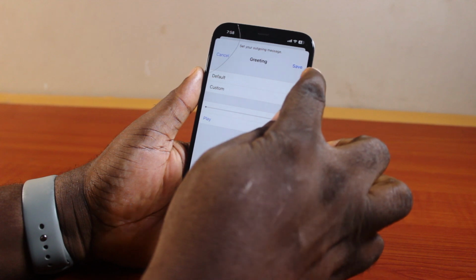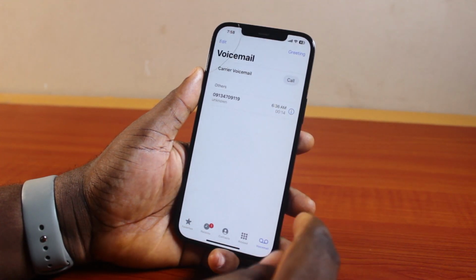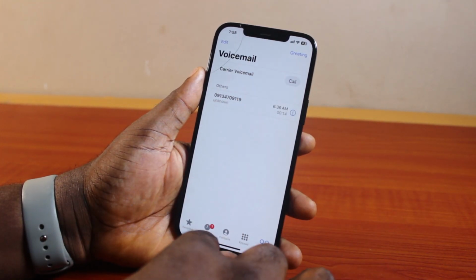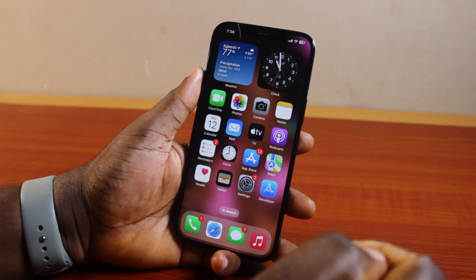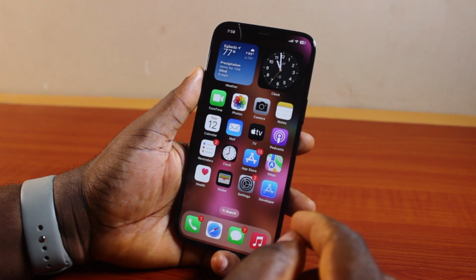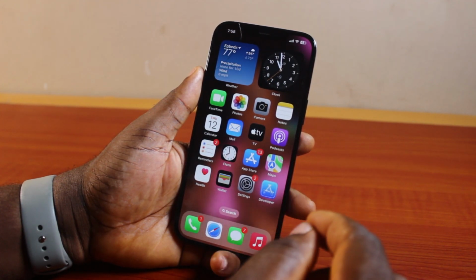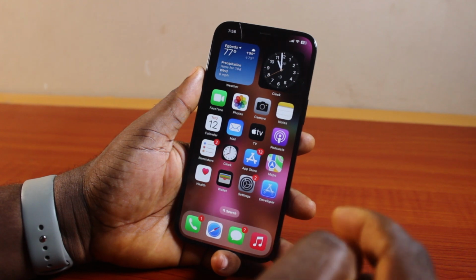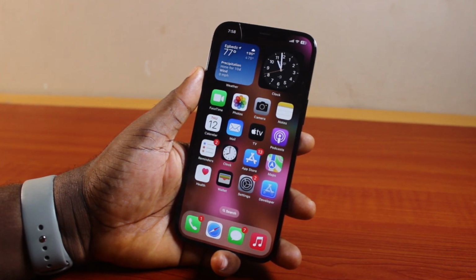And then once you're done, click on Stop. And then click on Save at the top right, and then you're good to go. Then when next you have an incoming call via the voicemail, this particular voice is going to play instead of the default voicemail greeting. So that is basically how to change voicemail voice on iPhone iOS 18.